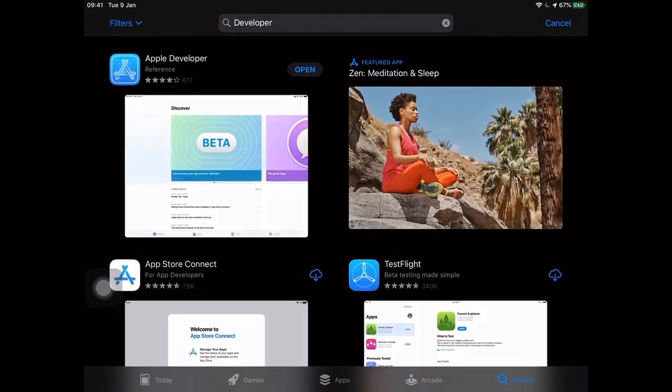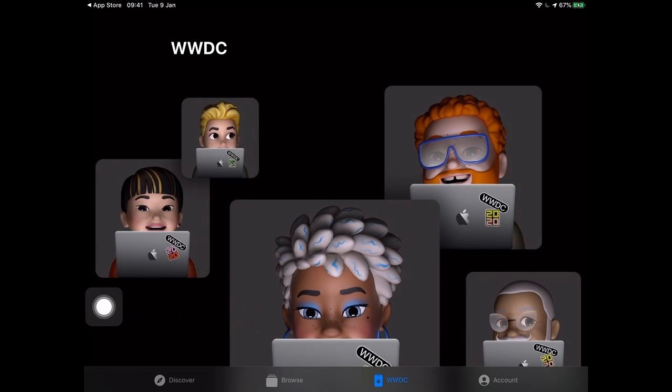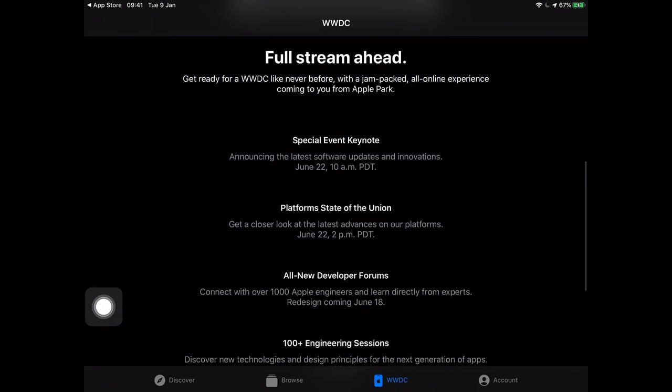If we just search for developer, you can see our very first option is the Apple developer app. Now, we downloaded this a few weeks ago when we were looking at augmented reality videos and we were trying to find videos about how to use certain Apple technologies and frameworks. If I open this up, I've got the updated version because they just shipped a new update to it because WWDC is coming along. There's a new WWDC tab down there. And if we look, we can see what events are coming up.